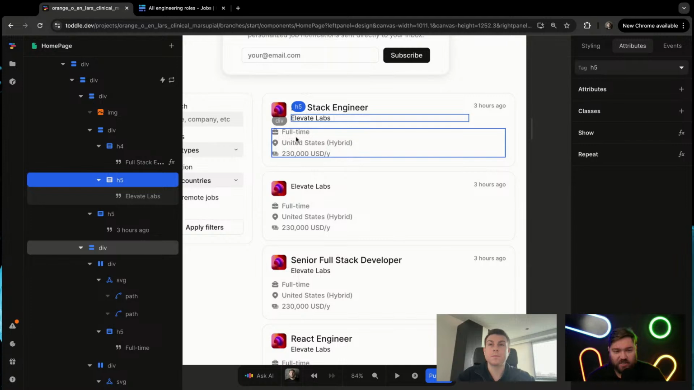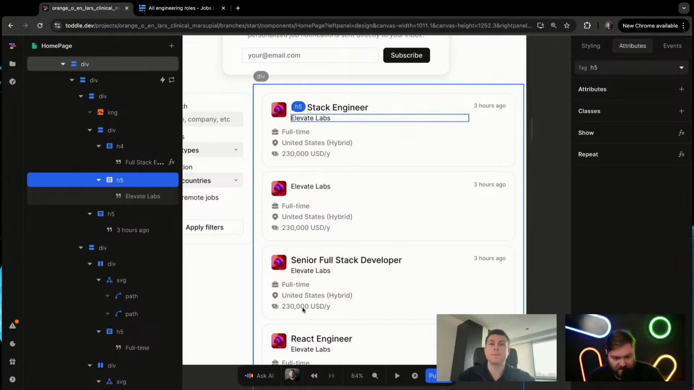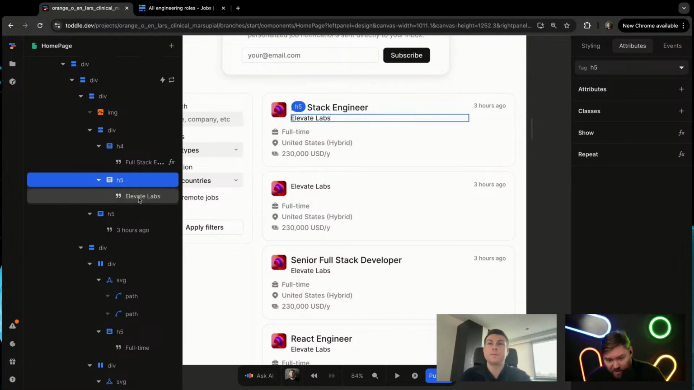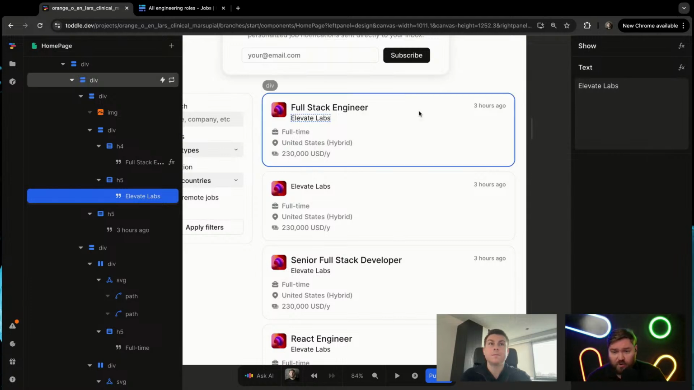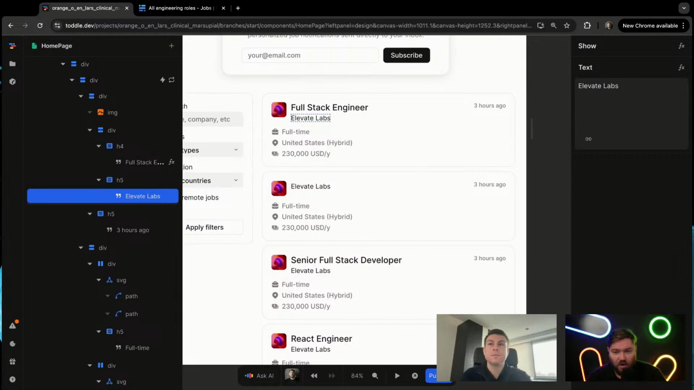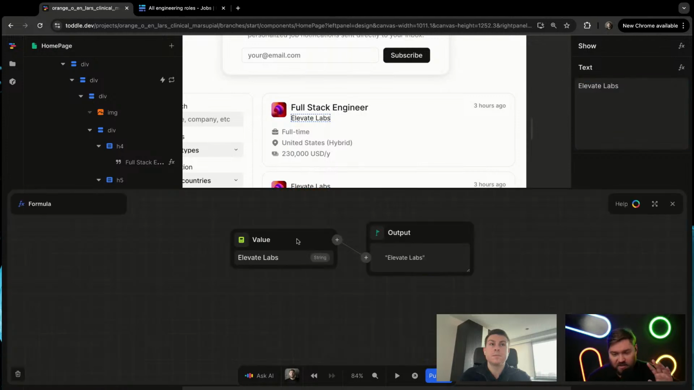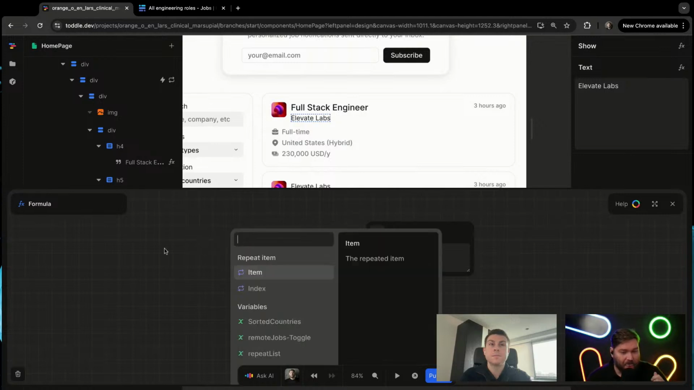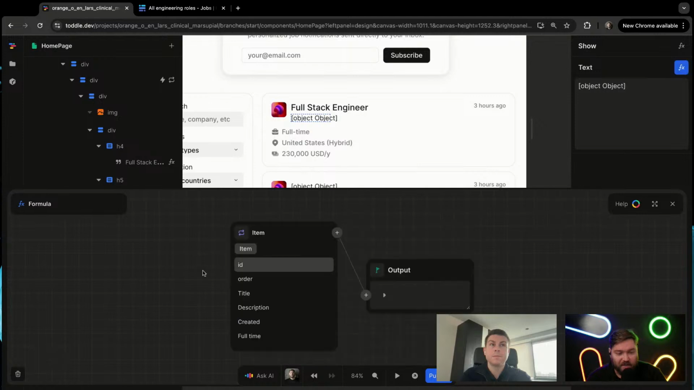We can go and do the same here. We have, in this case, the company, I think is the idea here. So we can either right click in here and show formula. Over here on the right side, we also have this little control panel where we can either type in the text or use this formula button. It does the same thing. It's just two different ways of getting to this formula. And here I can again use my repeat item.